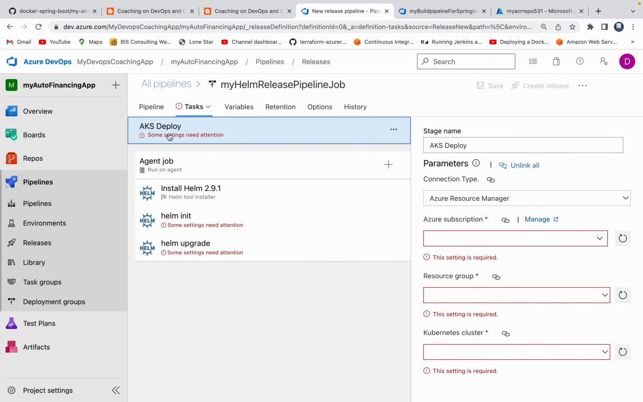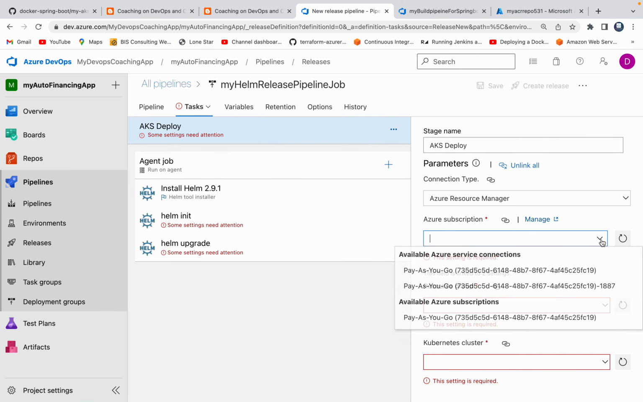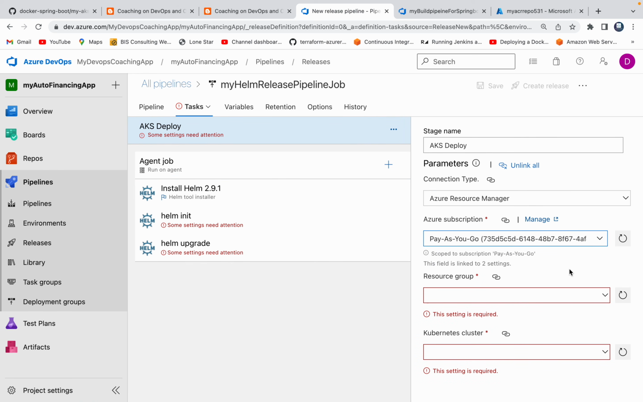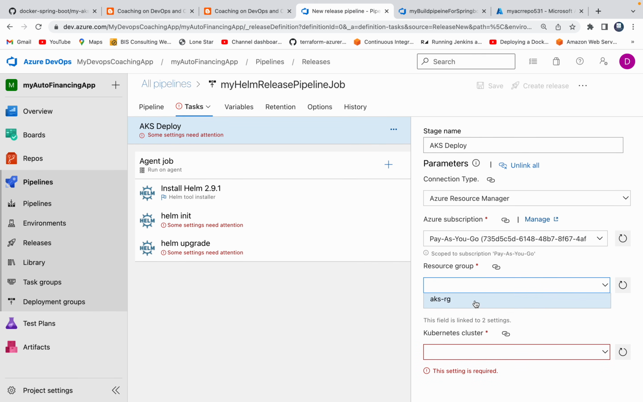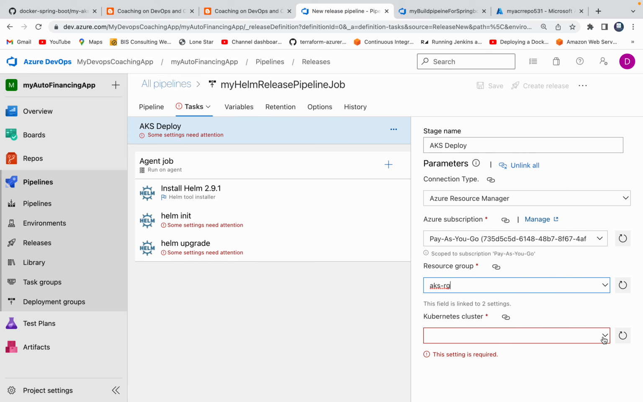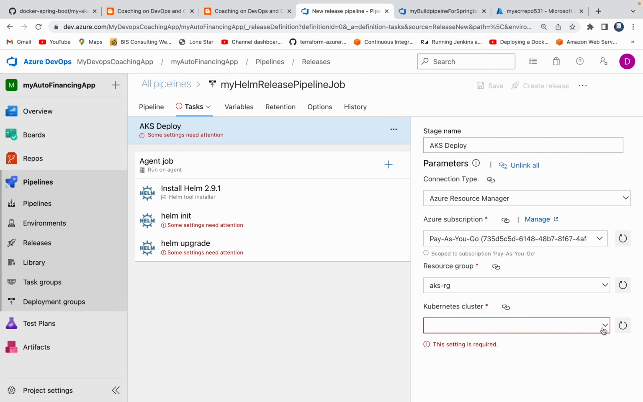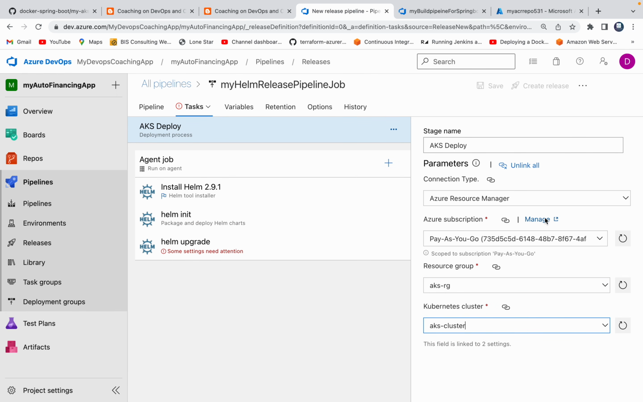Okay, so let's start customizing it. Click on the stage name, and if you see here, yes, we have to select our Azure subscription. Perfect. And then select the resource group. There you go. And then select our Kubernetes cluster name, our AKS cluster name. Perfect. We are good with that. Okay, wonderful.